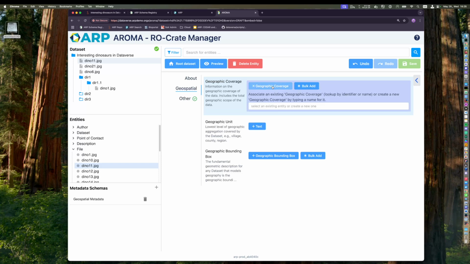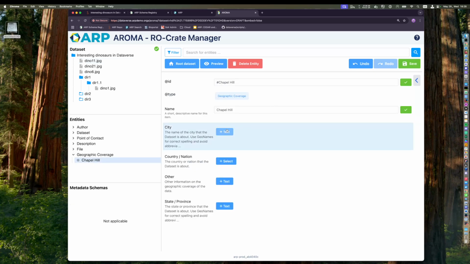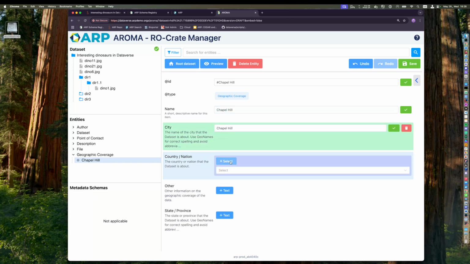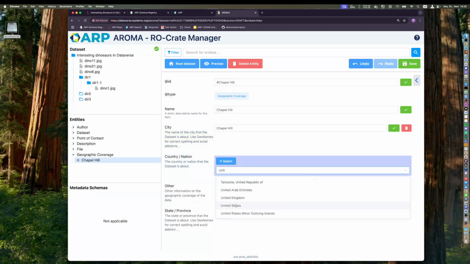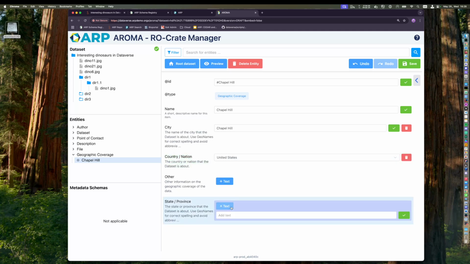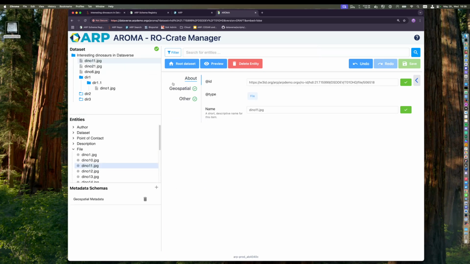So I could add here a new one called Chapel Hill. And I can add some more details. This was the name I added to this element. This is the city. It is in the United States, if I'm correct, and it's in North Carolina. So once we edit it and save it, this will be associated with our file.